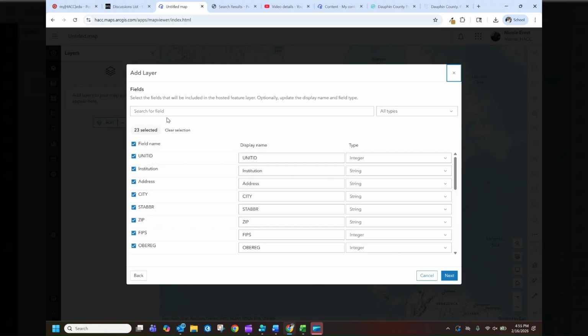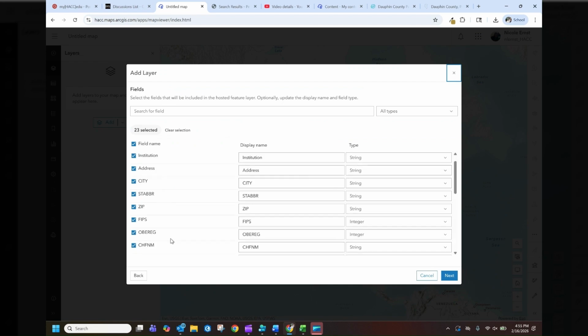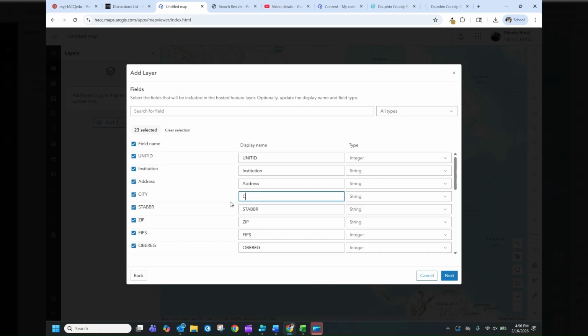And then it's asking what fields you want to retain, and I want to keep everything. This is also an opportunity to come in here and rename things if you wish. So if you didn't do it back in your spreadsheet, you can do it here.